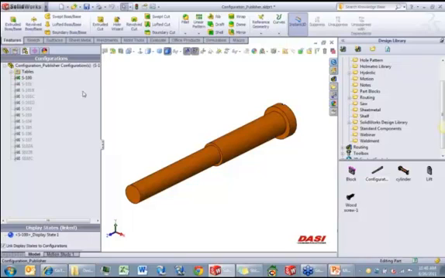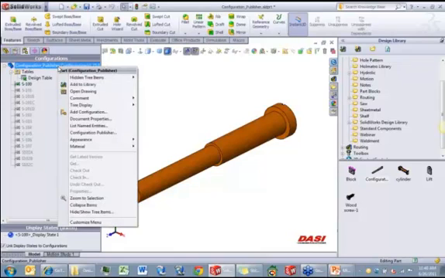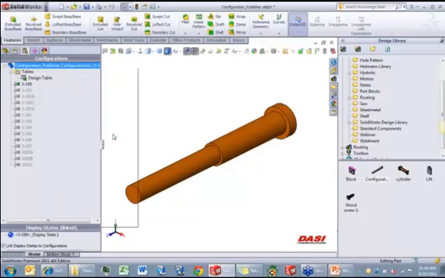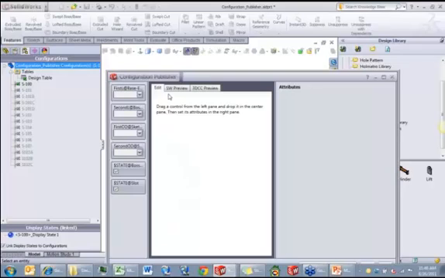There's something called the configuration publisher. Notice here's all my configurations. I do have a design table that drives these. Rather than choosing the configurations, you can create an interface for picking those. Right-click up here at the top of your configuration manager. Use the configuration publisher. I believe you do have to have a design table if you want to use this.